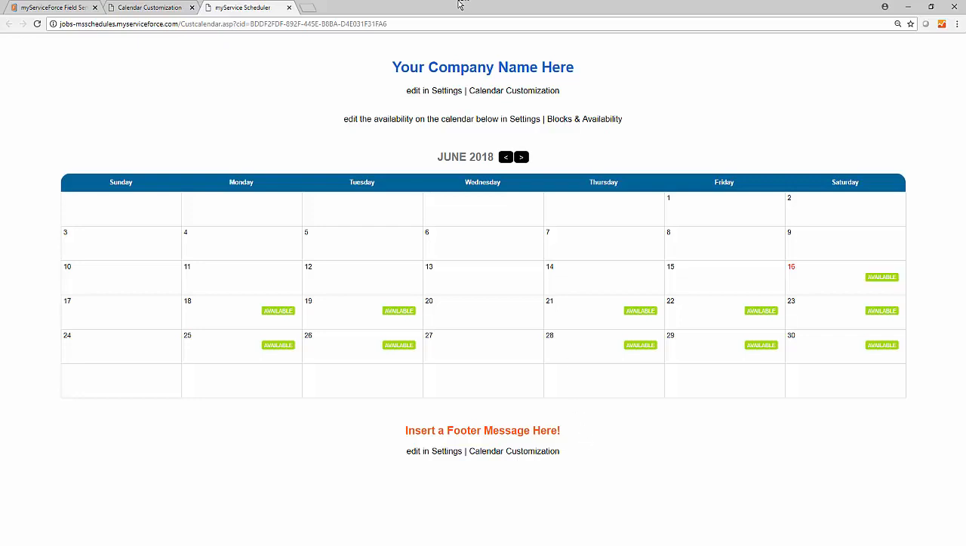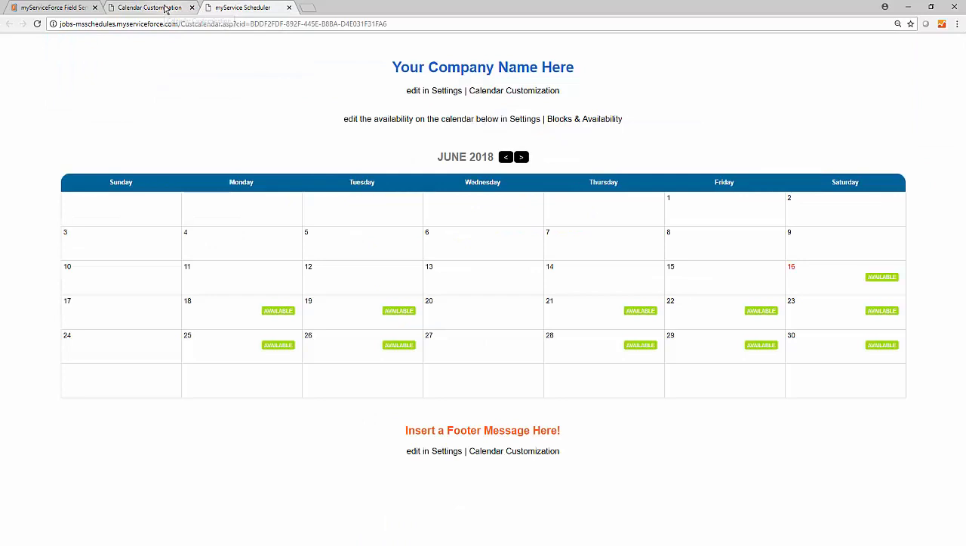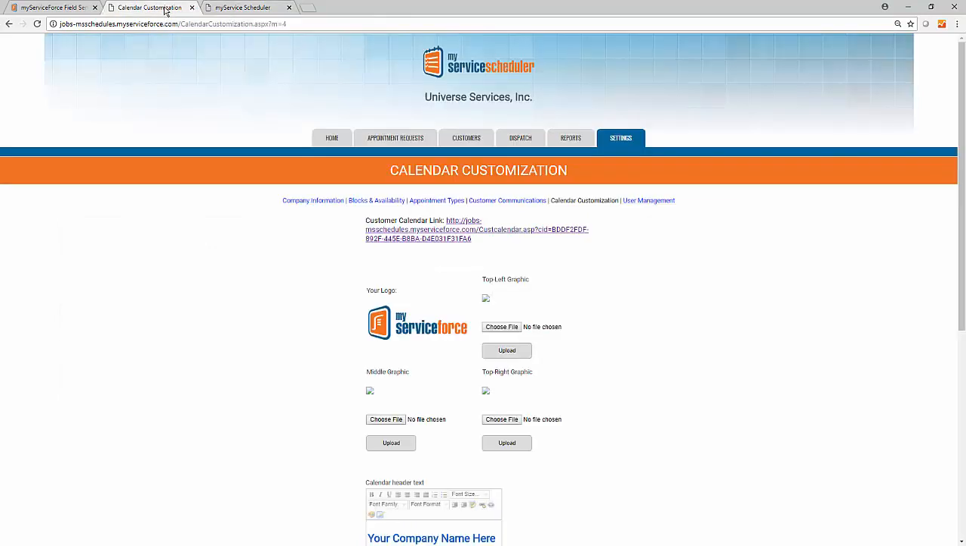A nice thing about having this calendar open in another tab is you can make changes to the settings, then come back to this tab and refresh your browser to see what things look like right away. That's a good way to make sure things look the way you want them to. Back at the settings screen, let's first look at uploading graphics. The layout that you're currently seeing may look different when you log into your dashboard. However, you'll have the options to upload all three graphics.